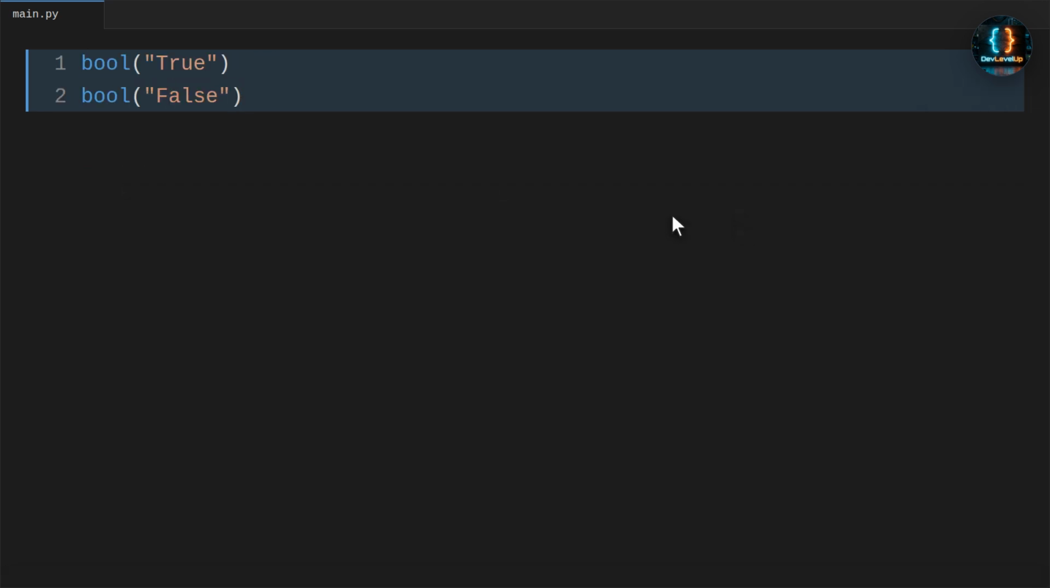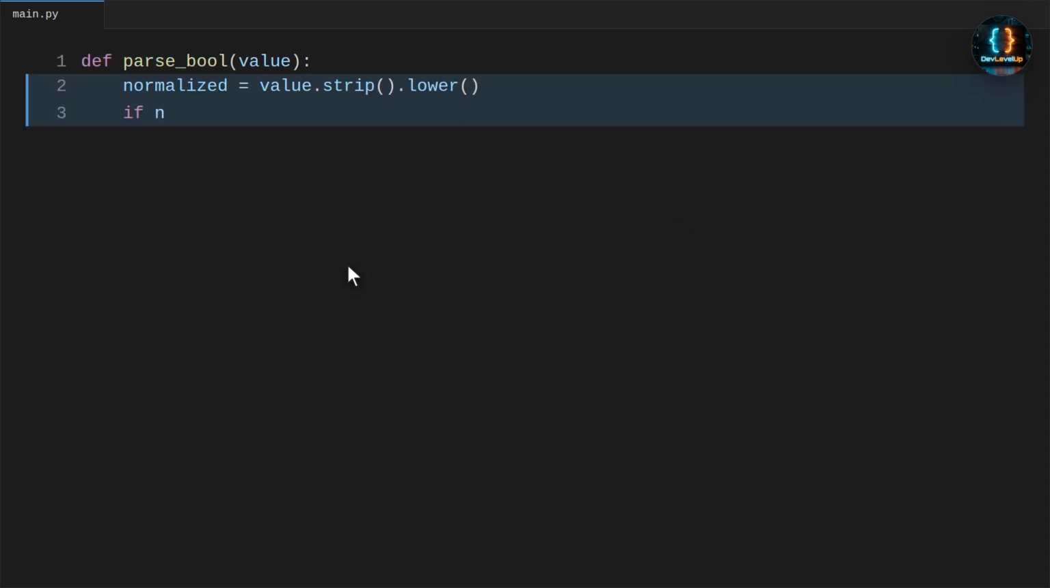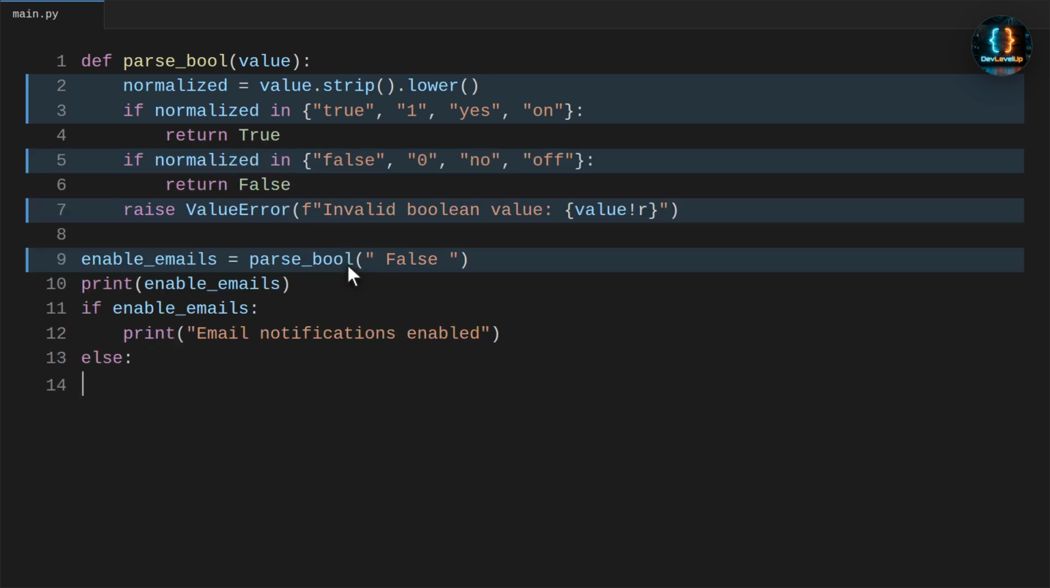Let's unpack the difference. Bool checks whether a string has characters, so both true and false are truthy when written as non-empty text. Configuration text needs parsing, not a simple truthiness check. Now we normalize whitespace and letter case, then compare against explicit true and false values. We run the corrected parser with the value false, and it correctly prints false before disabling notifications. Unknown values raise a clear error instead of silently choosing a setting.